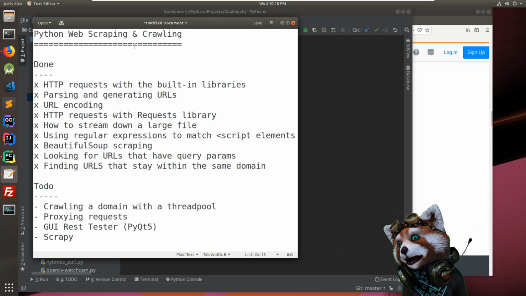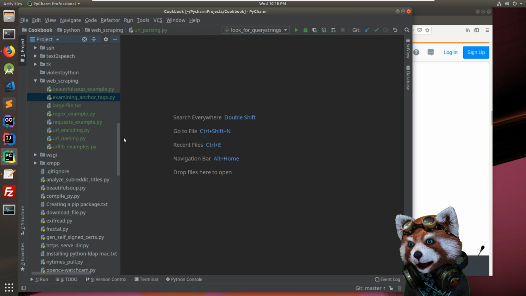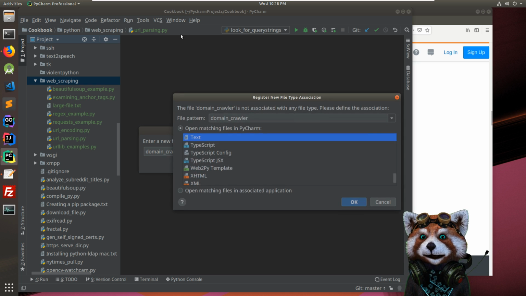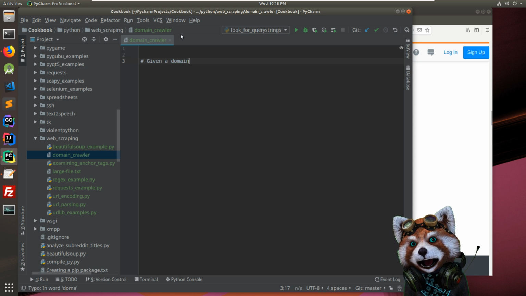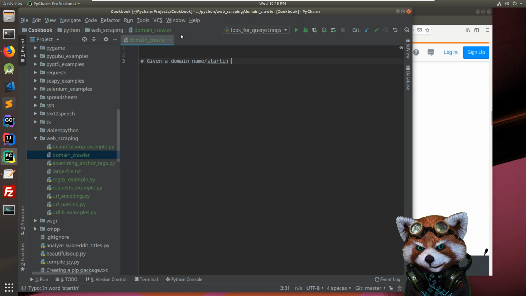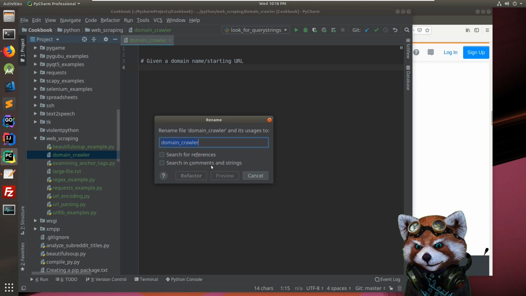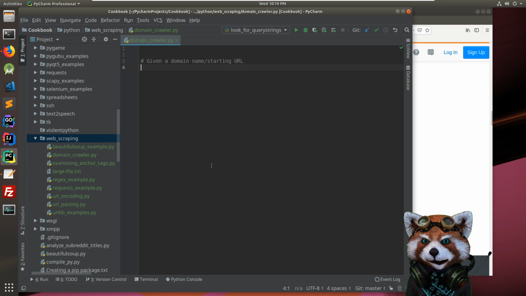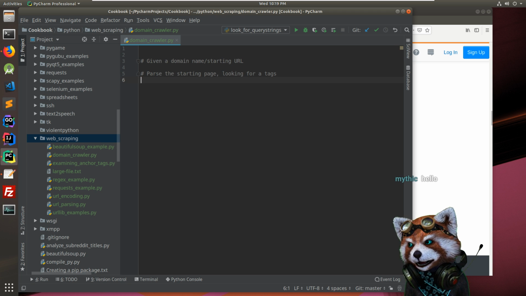So there's a couple things left on our to-do list. Crawling a domain with a thread pool. Okay, so let's call this one domain crawler. Oh, I left off the .py extension. What this one is going to do is, given a domain name or starting URL, parse the starting page looking for A tags.